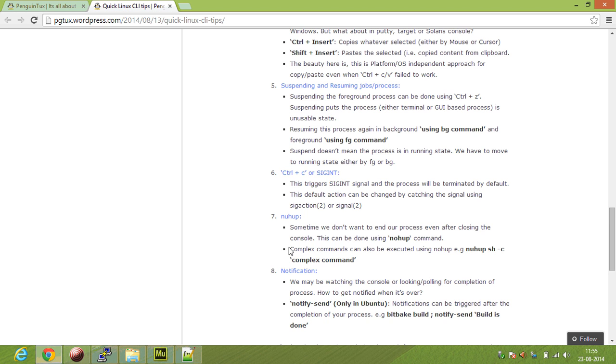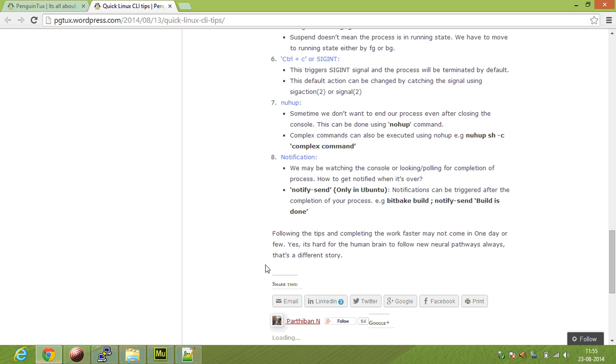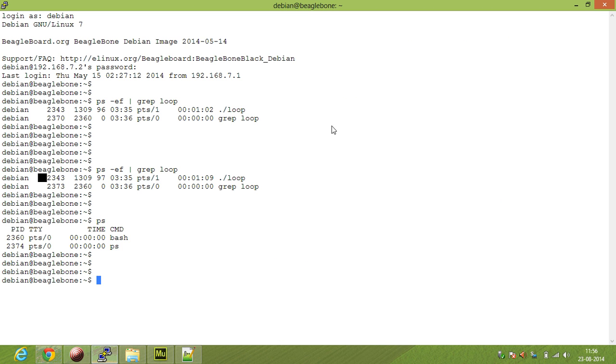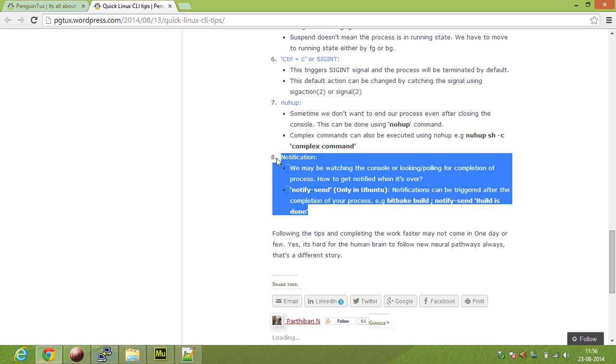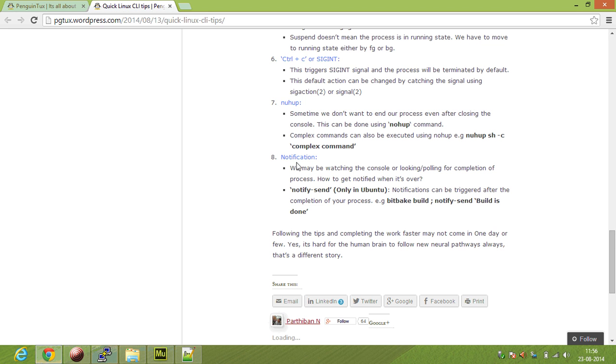The next step is notification. This notify-send is specific to Ubuntu systems. It might be available in other distributions under some other command. But I am running a BeagleBone Black, the target board, where I don't have this command. So you can try this command in your Ubuntu console to show the notification bar once the job is done. So this is it for now.